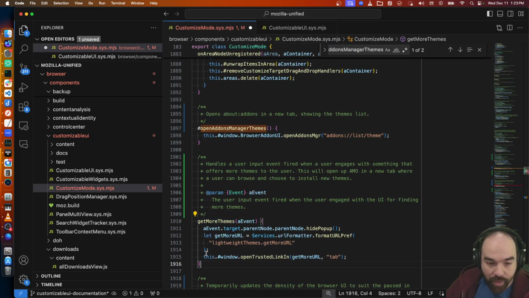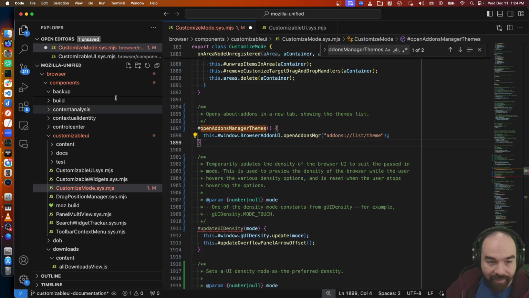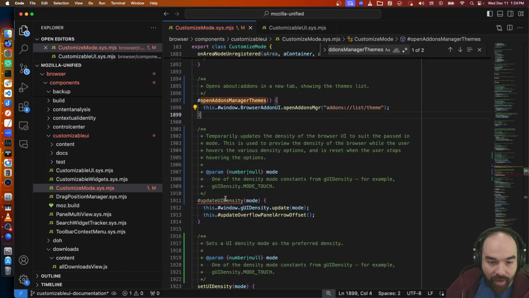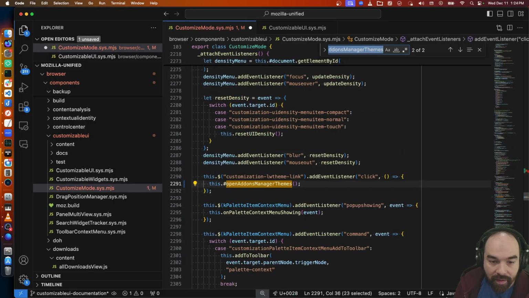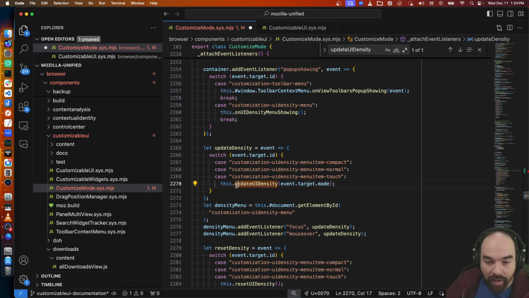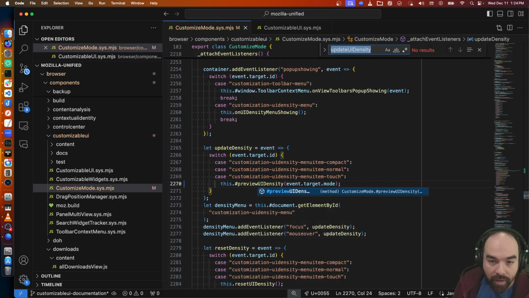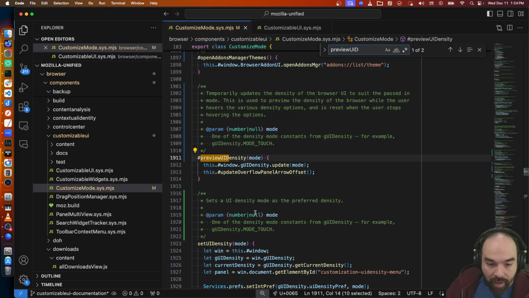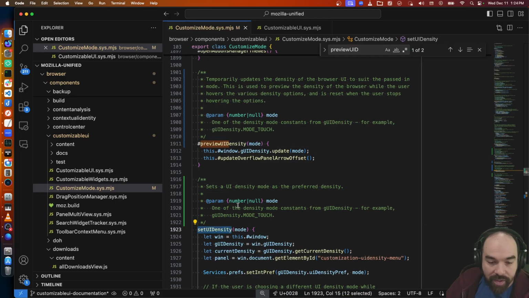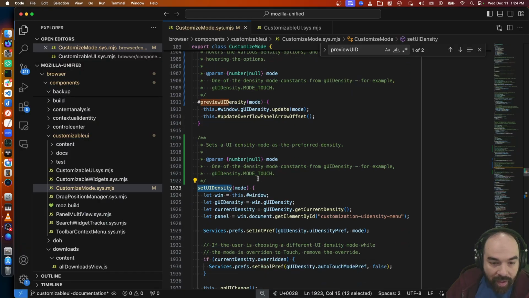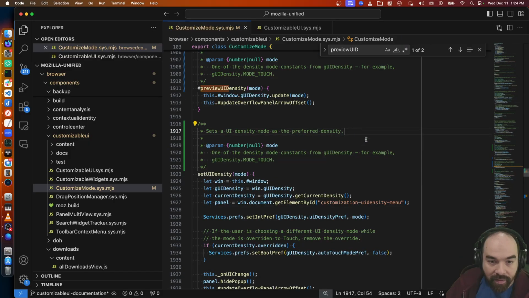We're going to remove this because no one's using it. Get more themes. Okay, and then update UI density. I'm going to rename that to preview UI density. And then set UI density. I think that one's a lot clearer now. Set UI density, and that's okay. This is called externally, so we're going to go ahead and accept that one as being public.